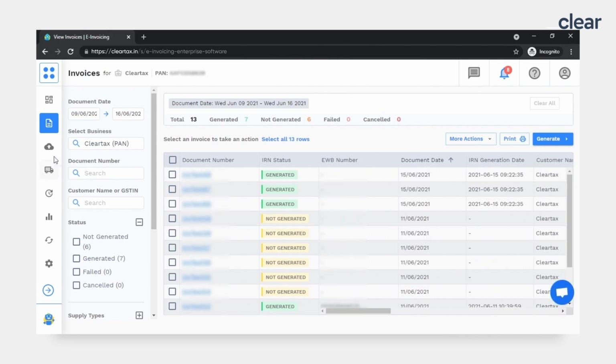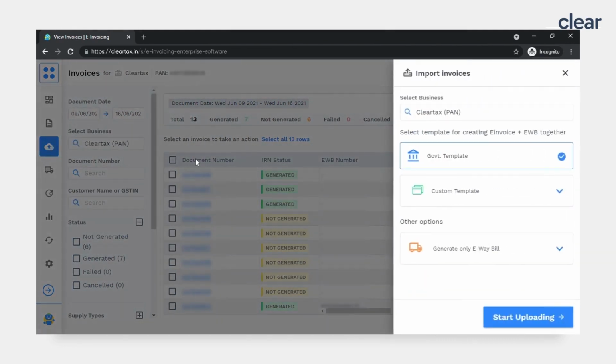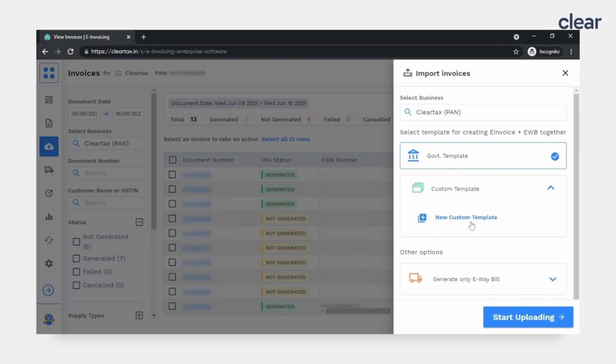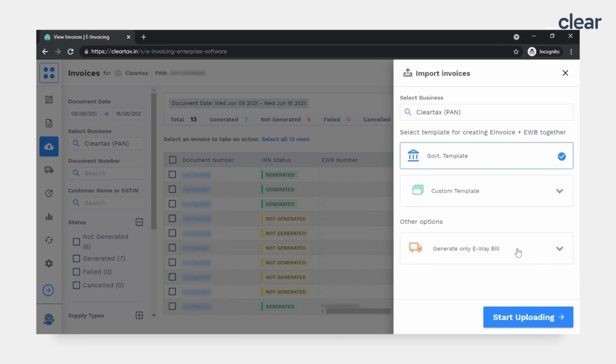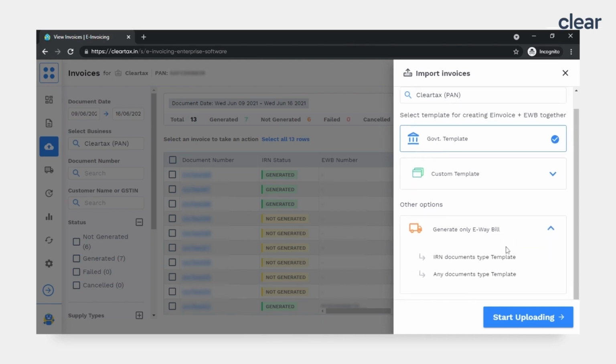So if I want to ingest or import some data, then I can click on upload invoices, and this is how I import data. So there is a government template for generating e-invoice and e-bill together, or just any invoice. I can also create my own custom template, or there are options to generate any e-bill, which is for the IRN document types or any document types.